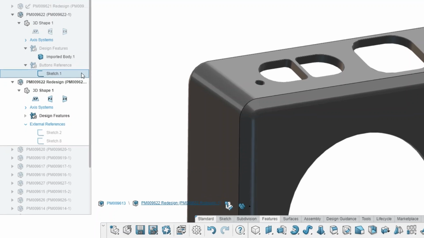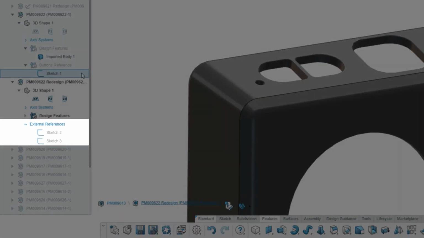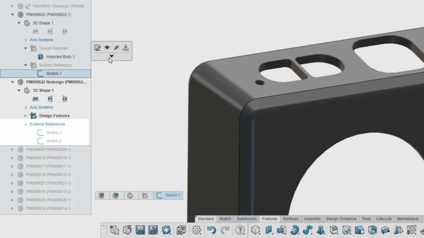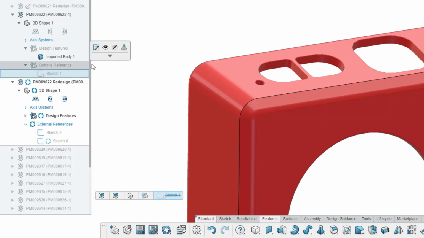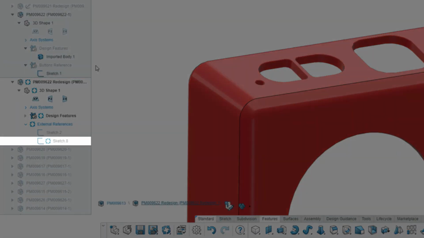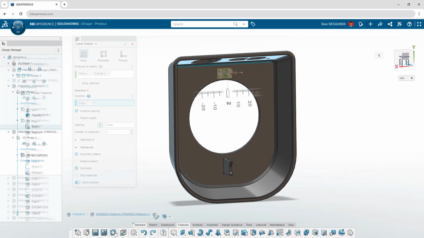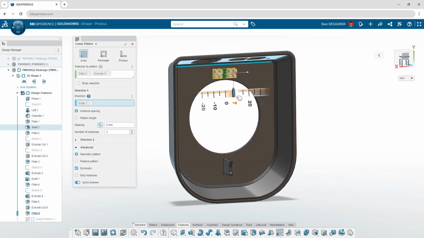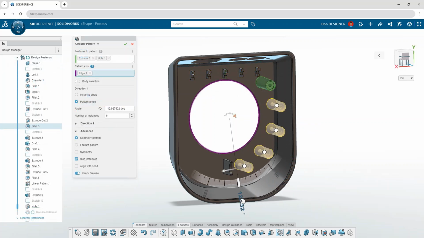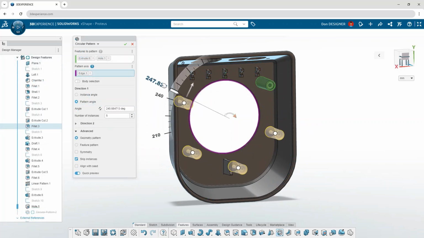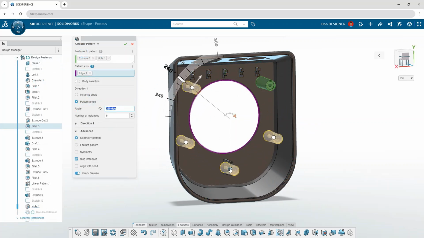External references created between parts can be seen in the Design Manager. If they're ever out of date, status icons will clarify which references must be updated. Use intuitive commands to generate multiple features or bodies. Linear and circular patterns will evenly place instances along a path or axis, with the option to skip any along the way.